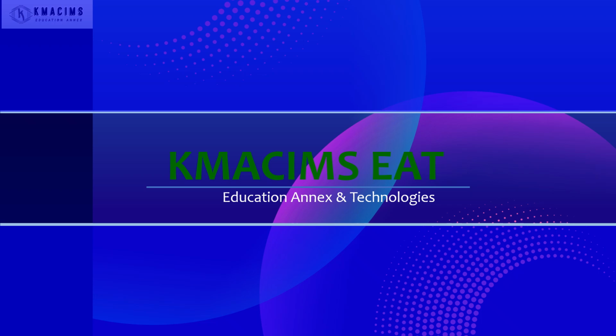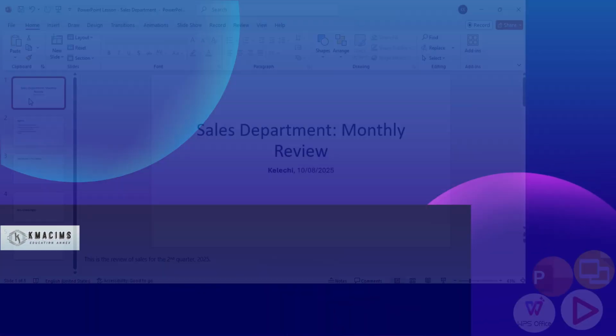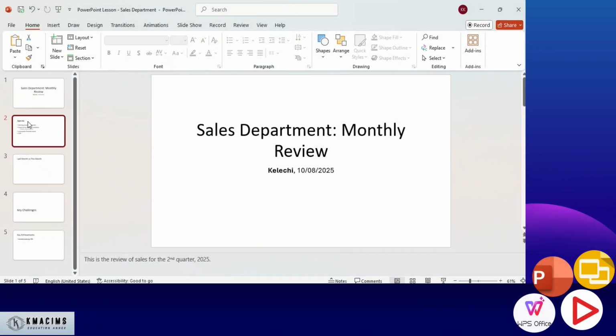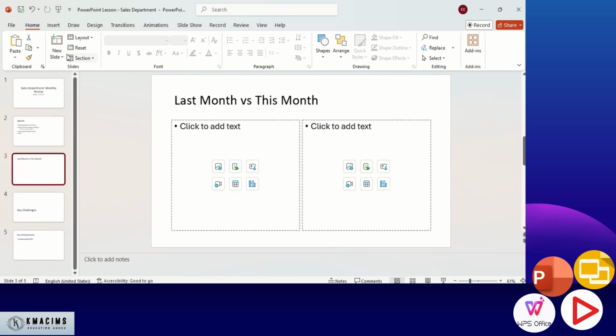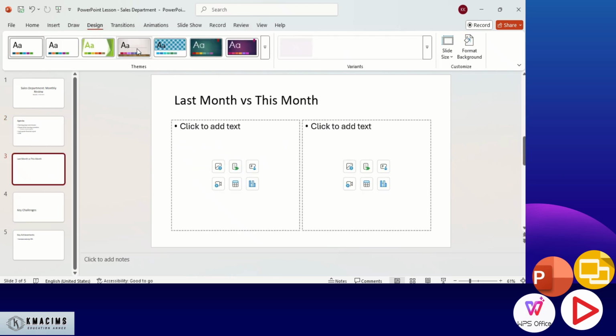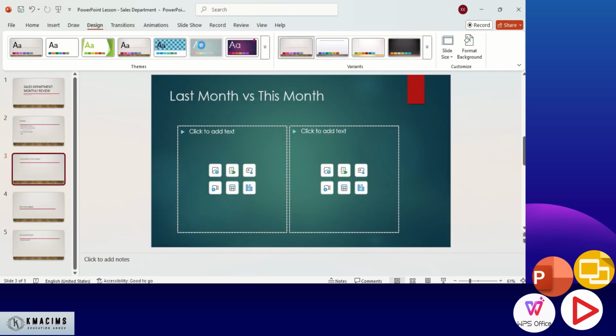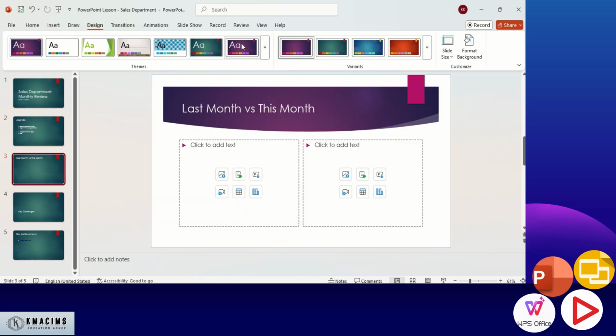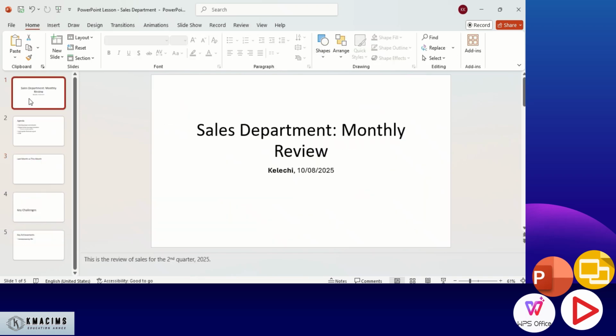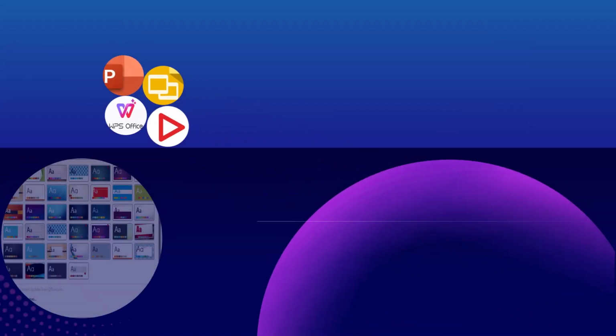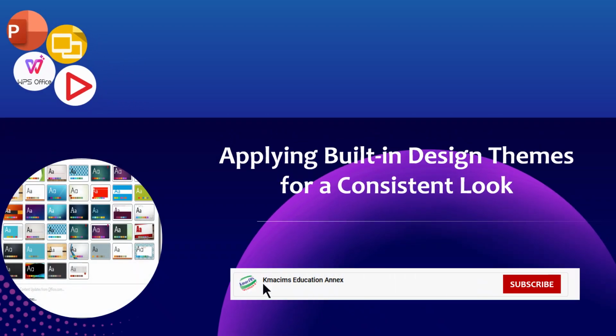Welcome to Module 3. So far, we've built a solid structure for our presentation. It has slides, layouts, and text. But let's be honest, it probably looks a little plain, just black text on a white background. In this module, we're going to become designers and make our presentations look amazing.